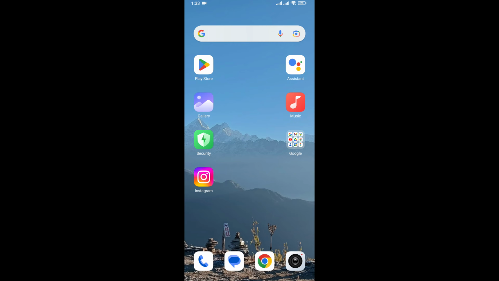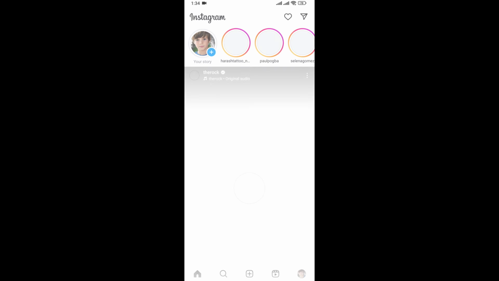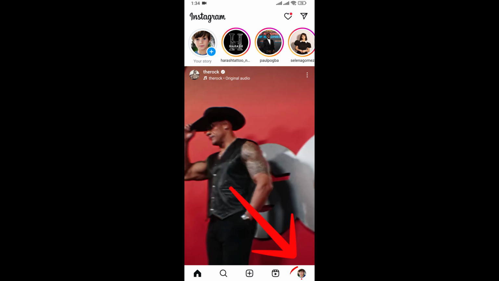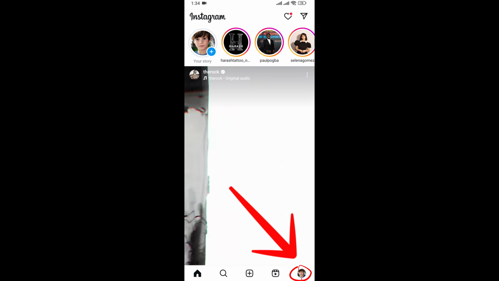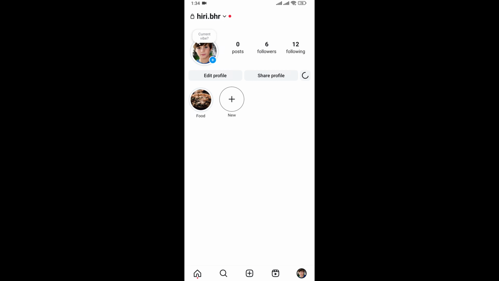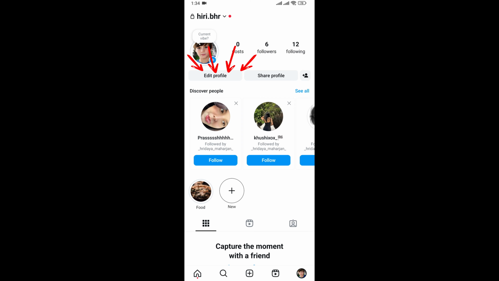So on today's video, I'm going to show you how to change your username on Instagram. So first of all, open your Instagram application. Here on the right bottom, click on this profile icon. So here you can see the option of edit profile. Click on it.